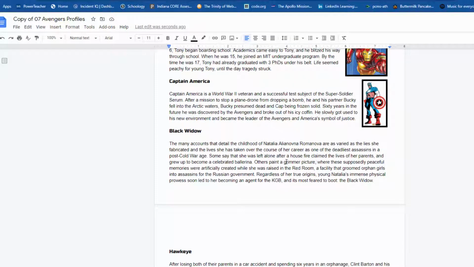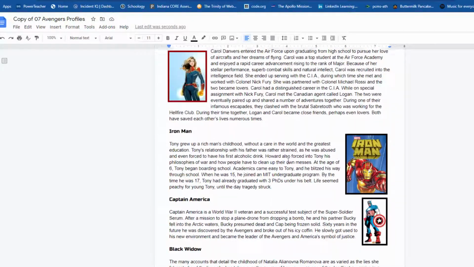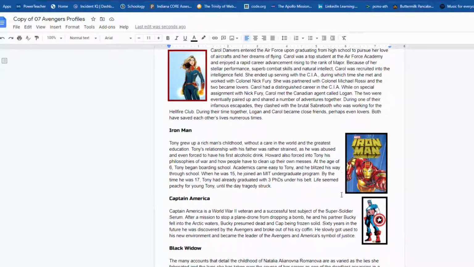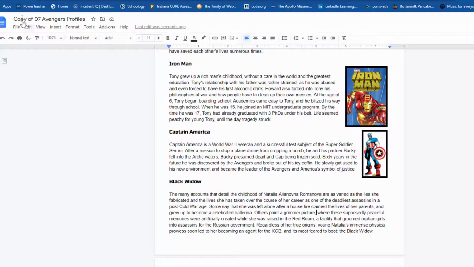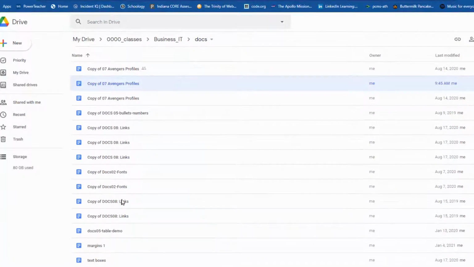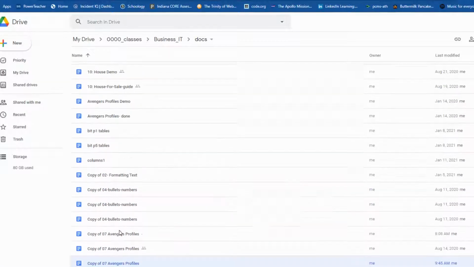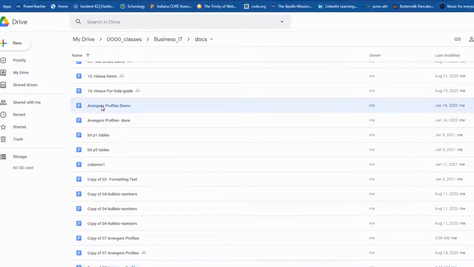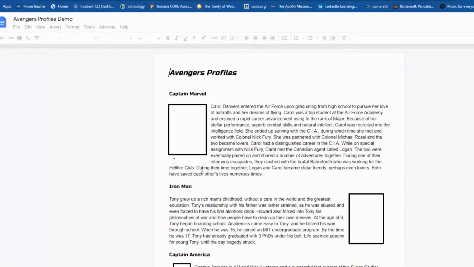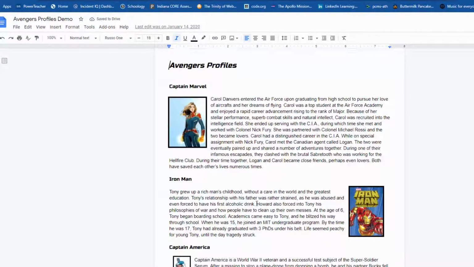So I've got it. So I've showed you the main idea. You're going to put a picture of each Avenger in their paragraph. Just stick with me just for a moment. Let me show you one that's done. All right, here's one that's all the way done.